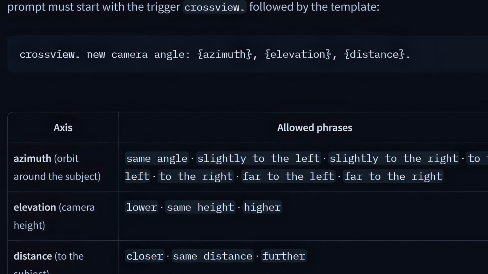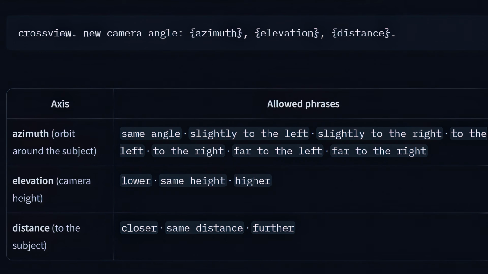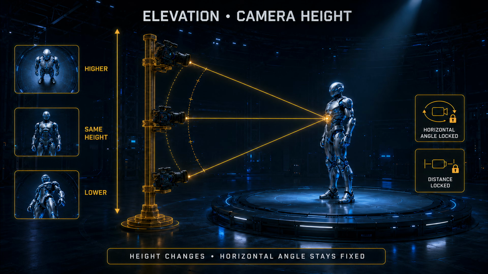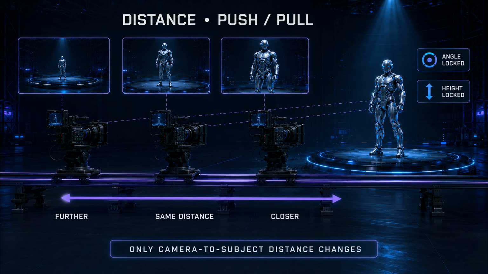Azimuth controls the horizontal position of the camera around the subject. You can keep the same angle, move slightly to the left or right, move normally to the left or right, or move far to either side. Elevation controls the height of the camera. The available choices are lower, same height, and higher. Finally, distance controls how close the camera is to the subject. Here you can choose closer, same distance, or further.